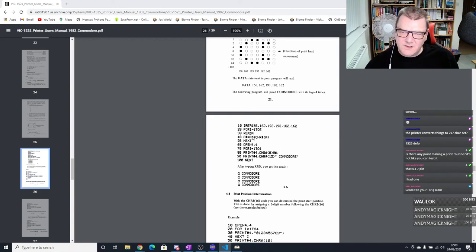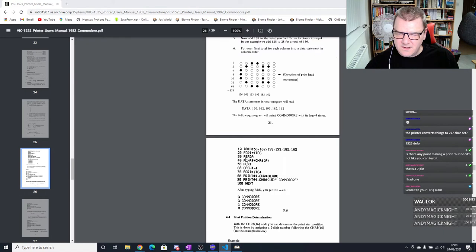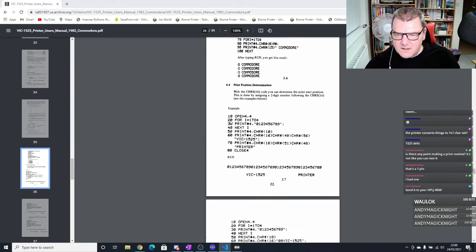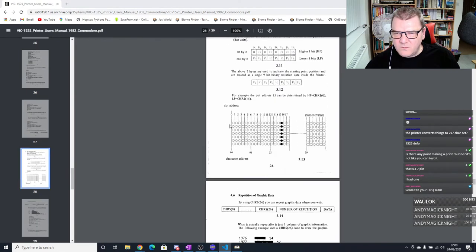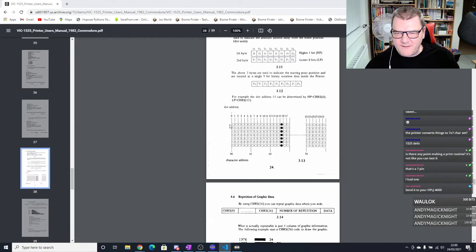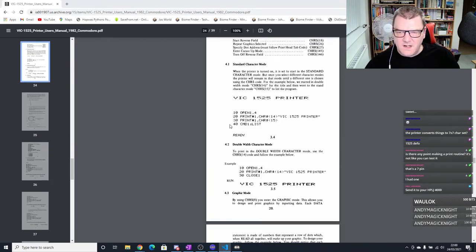They used the Commodore symbol as a tester. So to turn on graphics mode, you have to print out character 8, and then to turn it back to normal mode, you have to print character 15. And that is reflected in this code. There's character 15. So where's character 8? Do I send character 8? Oh, there it is. Yep, there it is. So that is how we print in graphic mode onto a Commodore printer.